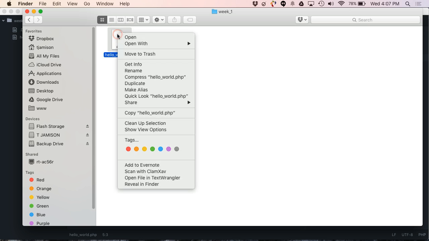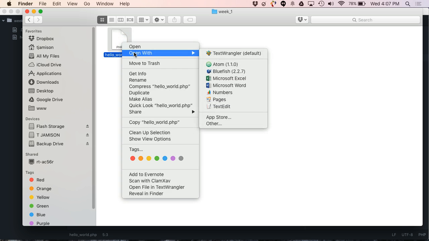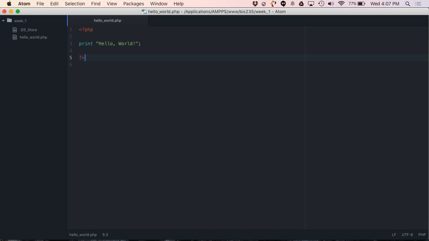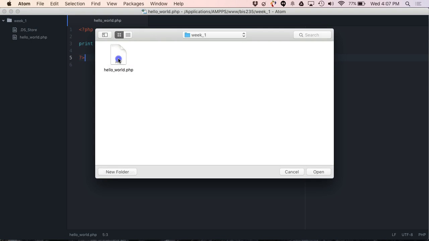Okay. Now, depending on how your settings are, you can click on Open With and then select Atom, or you can just stay in Atom and go to File, Open, and select the name of your file that you want to open.